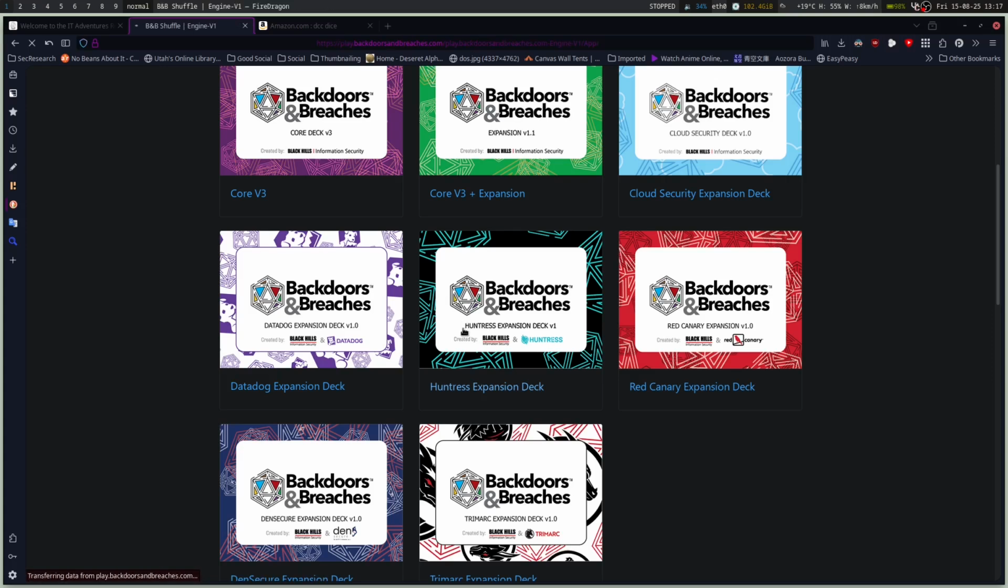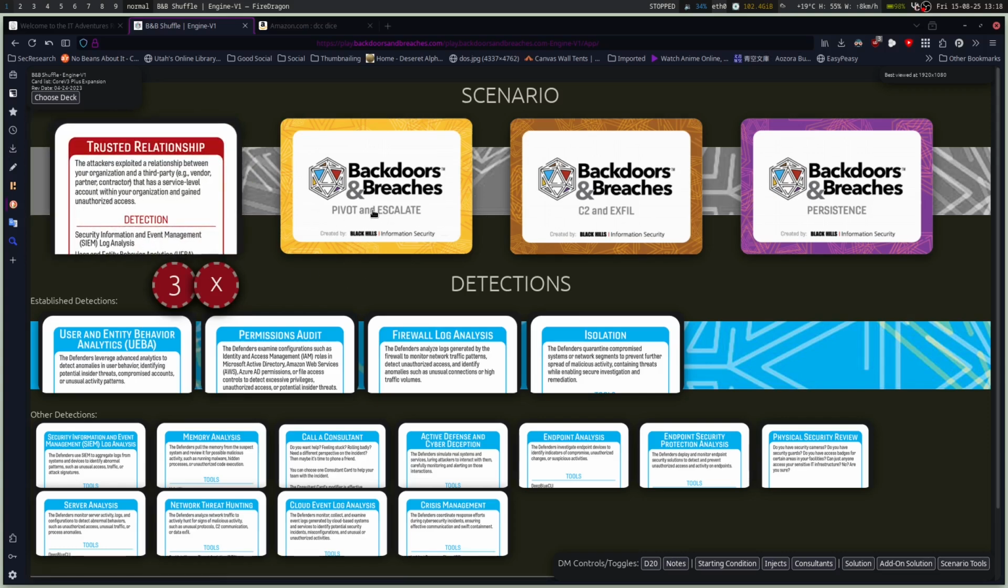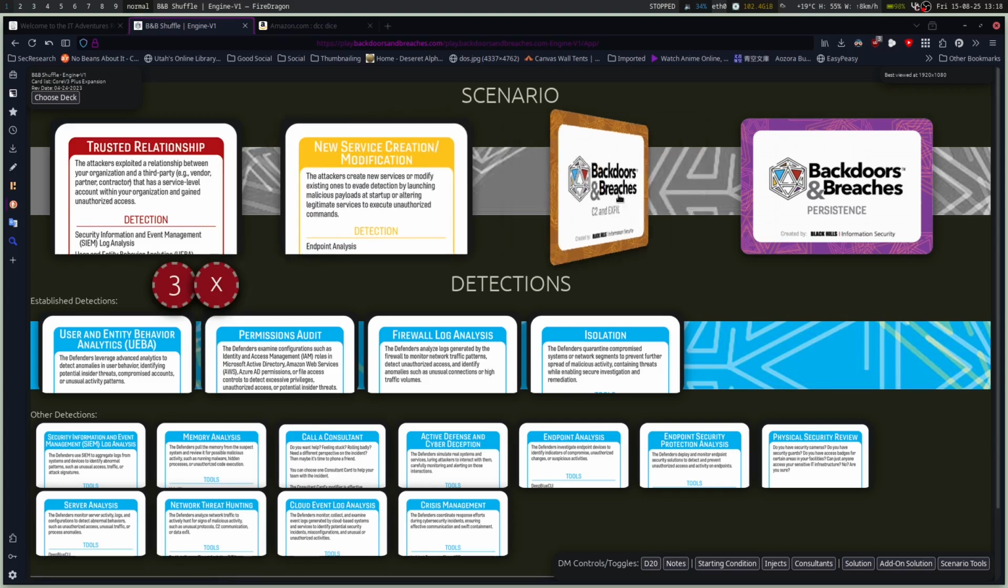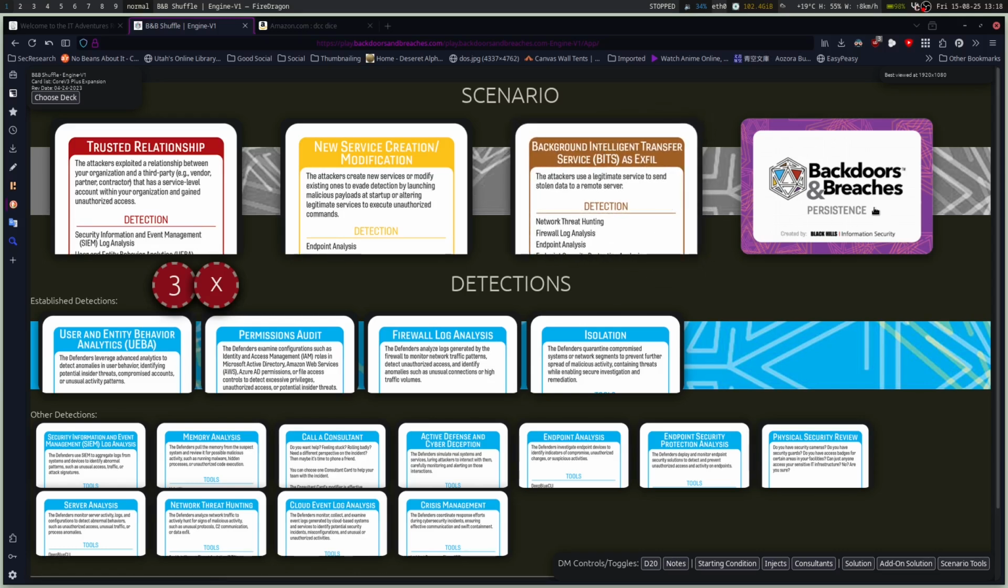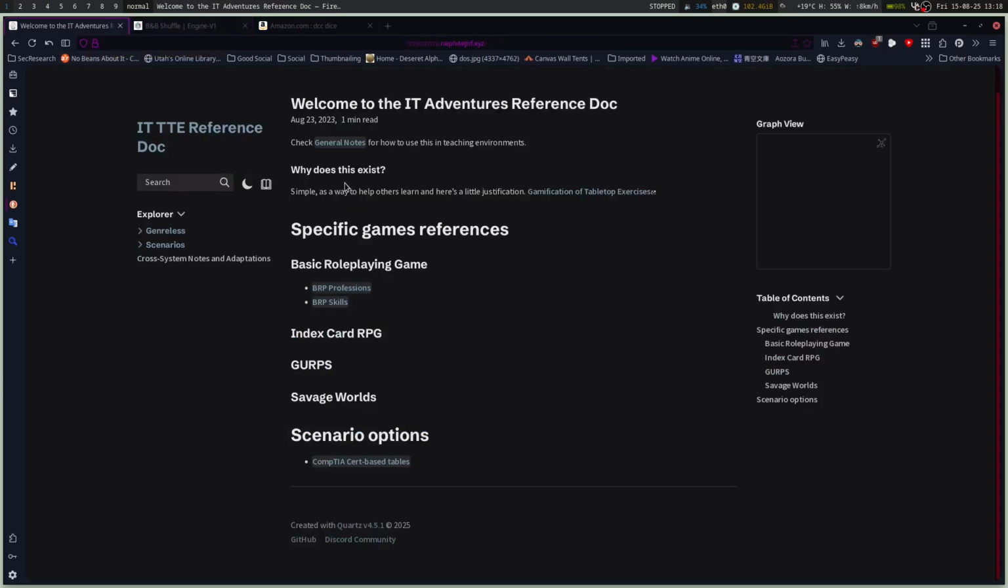So I can go into the expansion deck here. We could pick out different detections and things like that and wargame the different scenarios. They've got a digital version that you can play with as well. So you've got a trusted relationship, and then a new service creation modification, background intelligence transfer service, and then malicious browser plugins. You would go through and wargame these different scenarios and the ways that you're going to work with it. And these could add other scenarios that you could supplement in here as well when working through with the group.